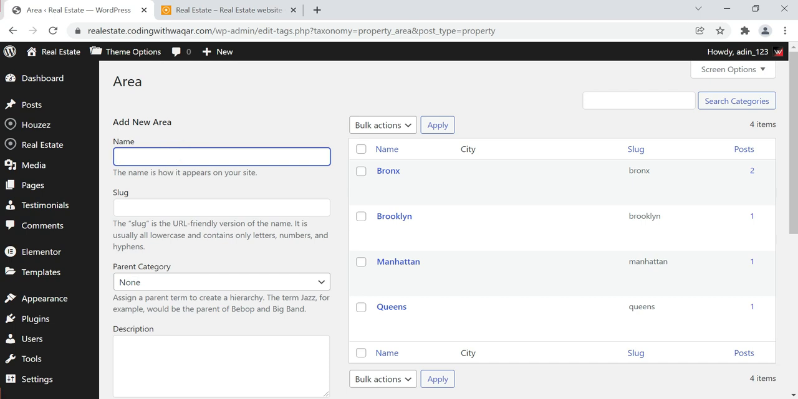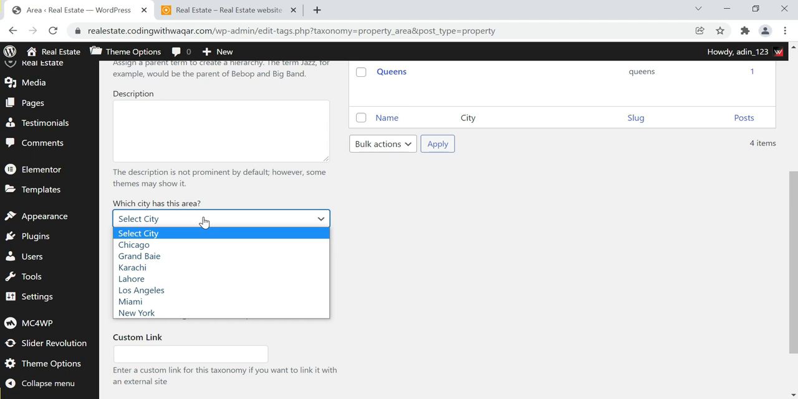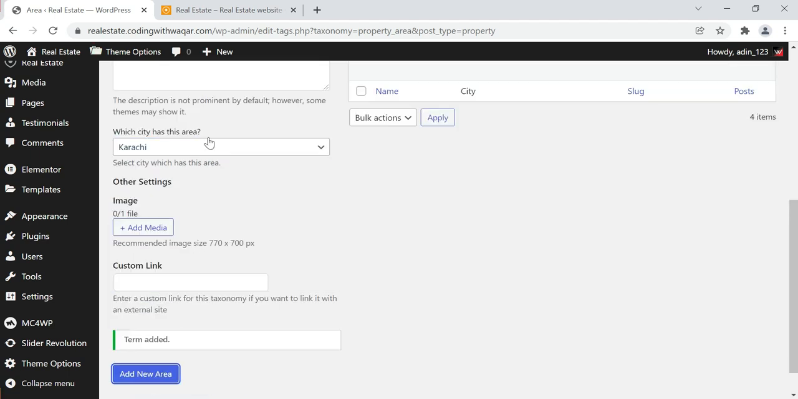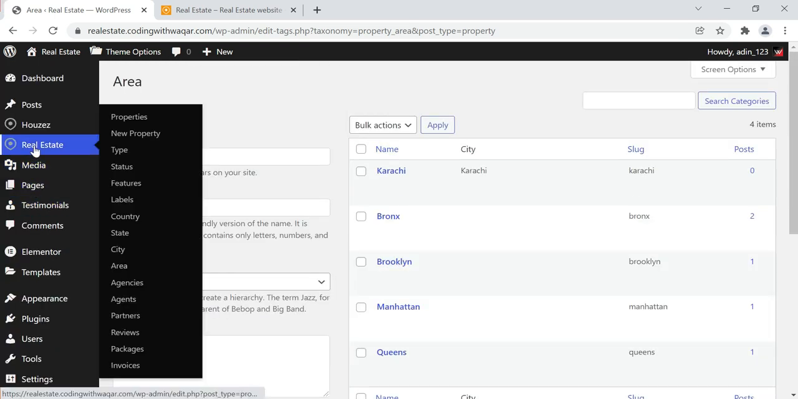Which area do you work in, like this property belongs to which area. Let's add Karachi, just for learning and testing purposes. Which city has this area? Click Karachi, click add new, then again go to the real estate. So far we have added all the necessary things that are needed in adding a new property, like type, status, features, country, state.